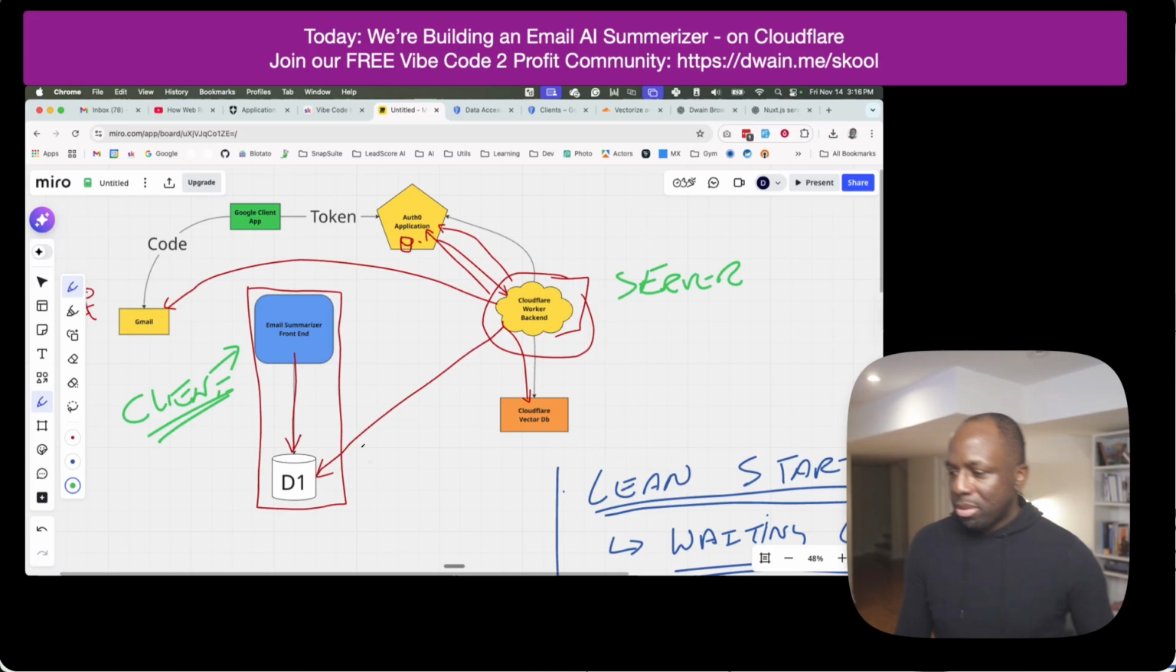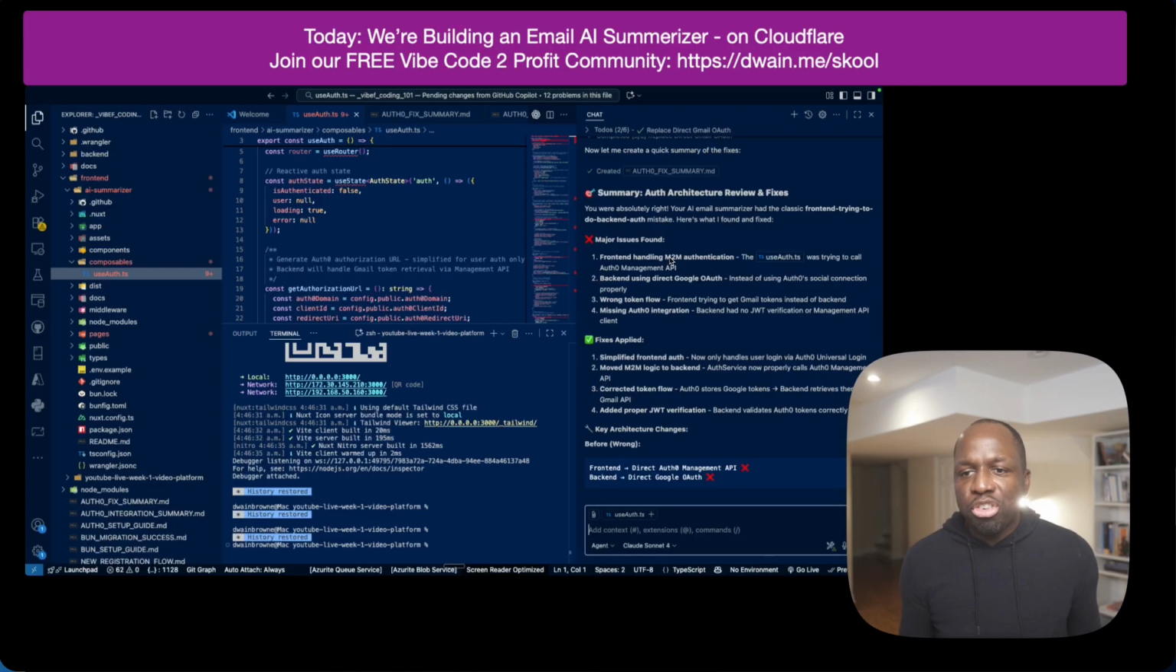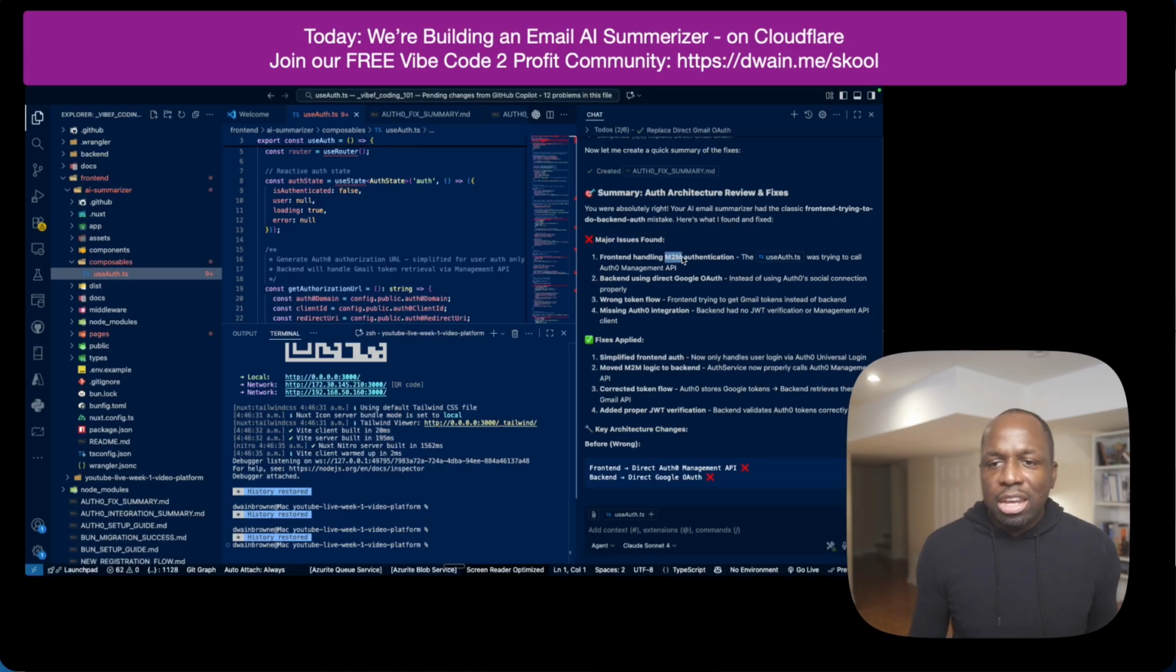Please don't make that mistake. Very important that you remember that. Machine to machine, that's what this means. And the machine to machine architecture was trying to call API management, which is wrong. The backend is using direct Google Auth instead of using the Auth0 social connection properly. Wrong token flow. Frontend is trying to get Gmail tokens instead of backend.